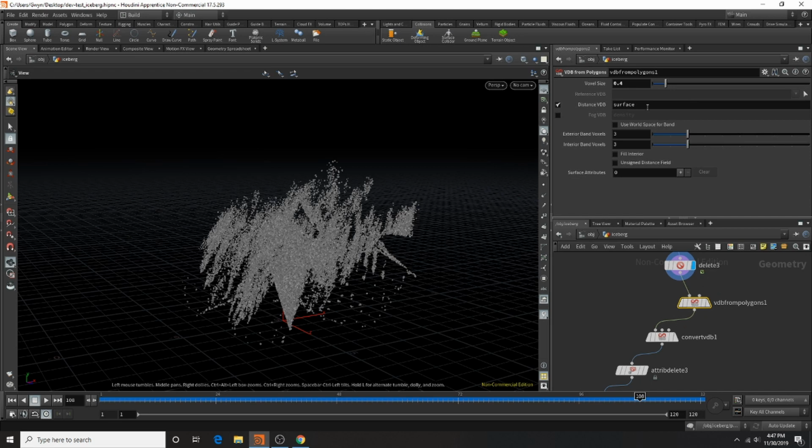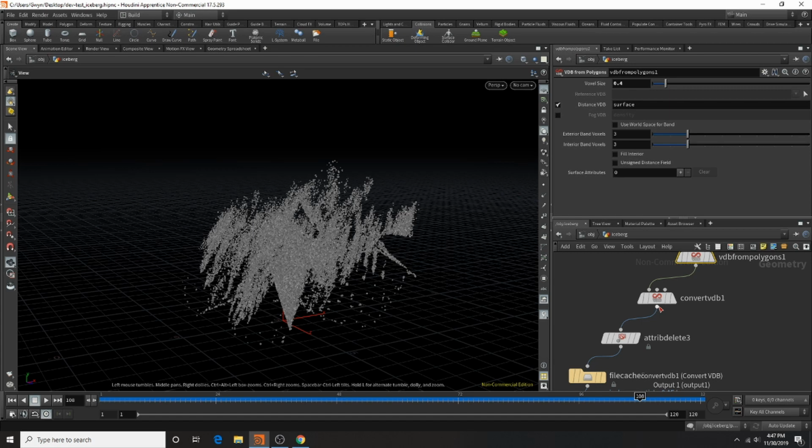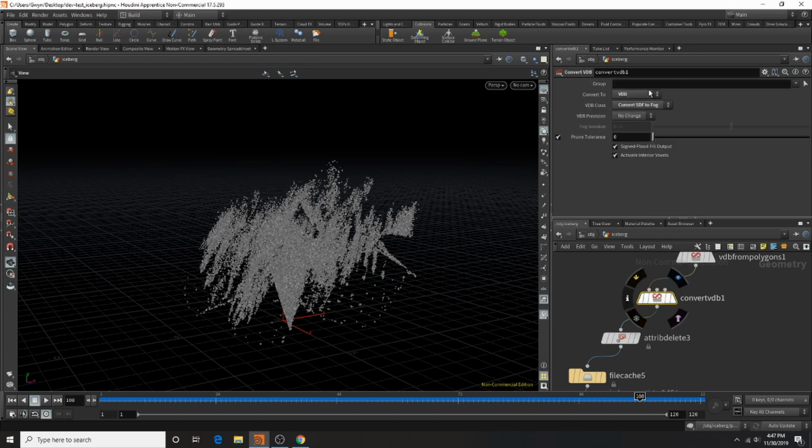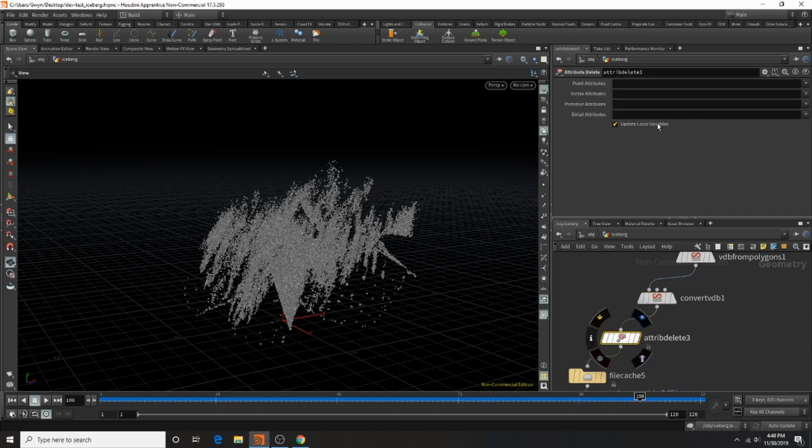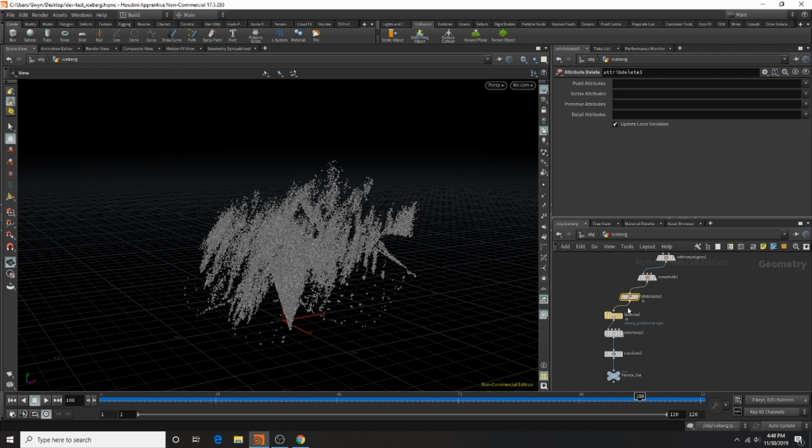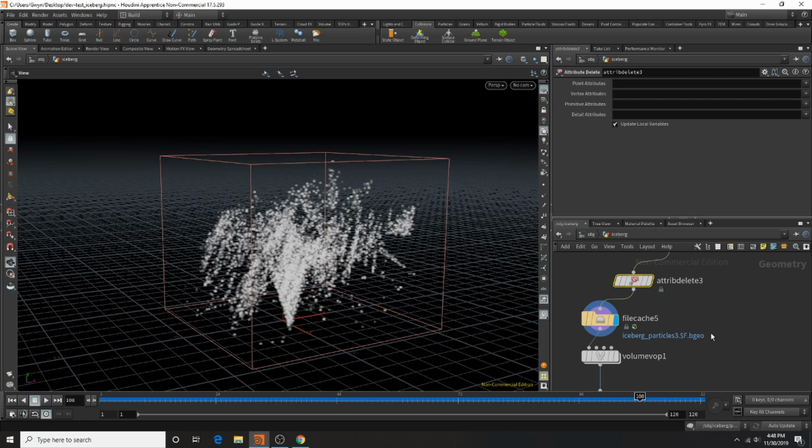Instead of using a fog, I decided on a distance surface, so that's what I used. I then converted that to a VDB, so I converted the SDF to a fog, and then I deleted any attributes that I didn't really need. In this case, I didn't need to delete anything. I just had that there in case I need to delete anything before the file cache. So if we go to our file cache, that's what it looks like. In this case, you don't need to worry about the particles being too pokey. We're adding a shader on top of that, which smooths everything out.